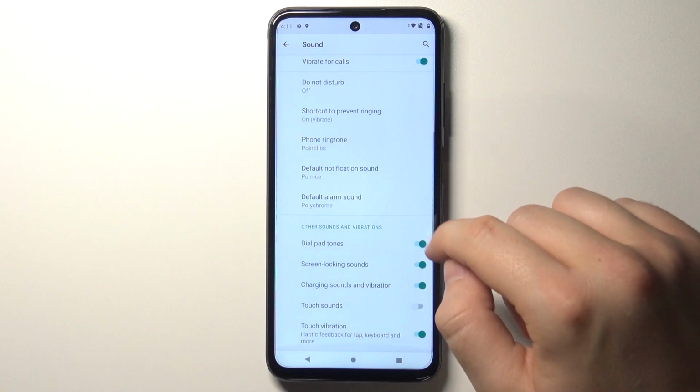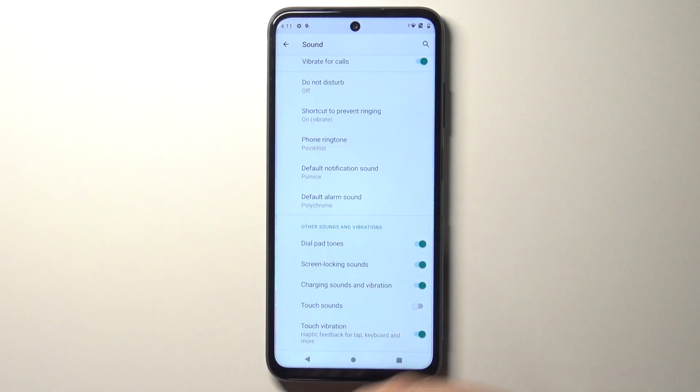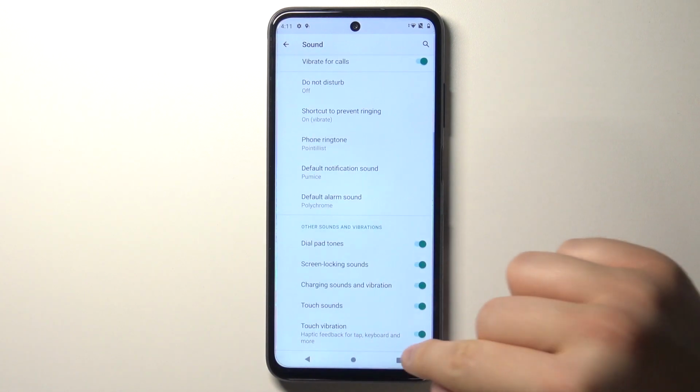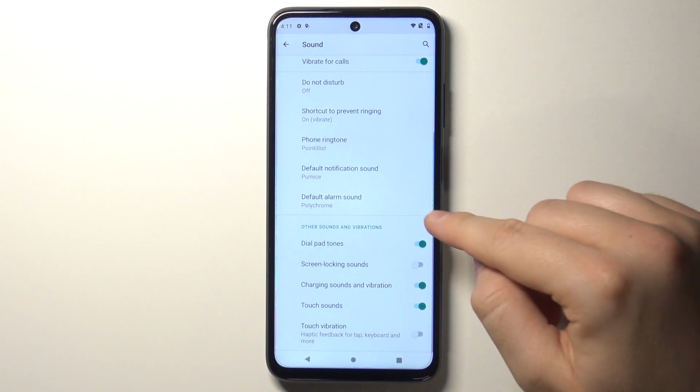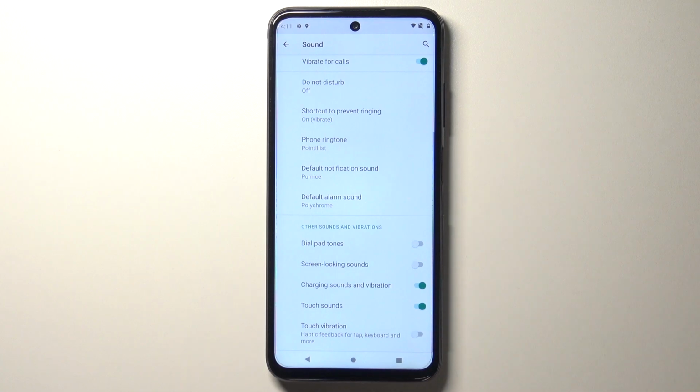When you go to advanced, you can find a couple of other options. You can activate touch sounds, you can turn off touch vibration, you can turn off screen lock sounds, or turn off dial pad tones.